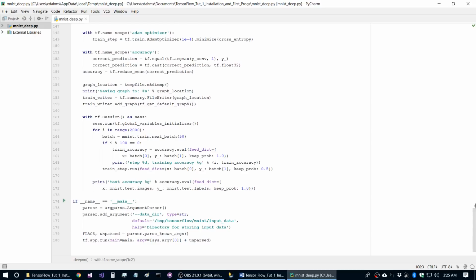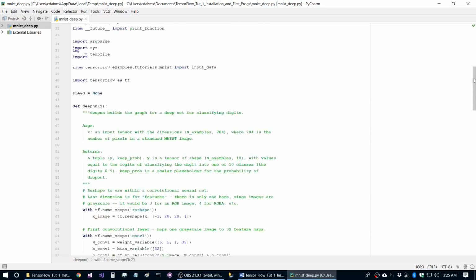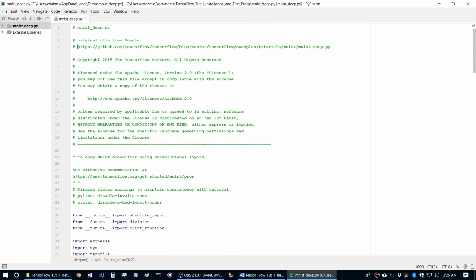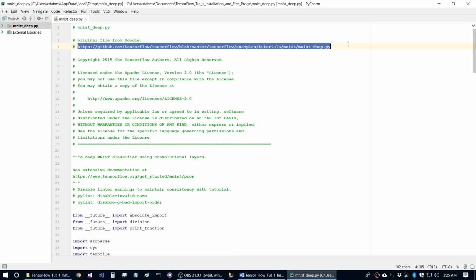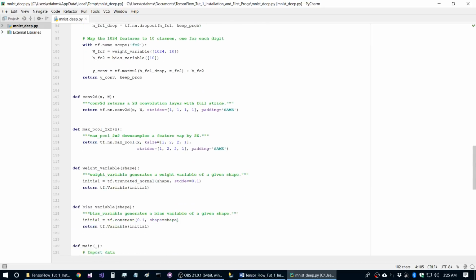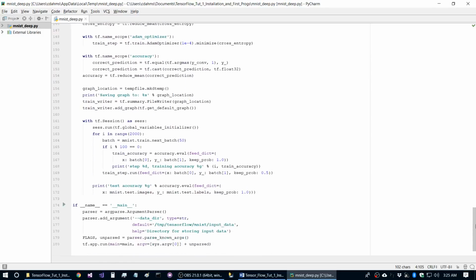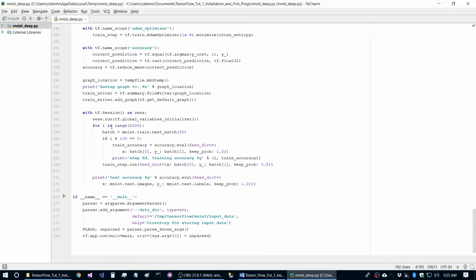One change I did make from the script on Google's website, and if you'd like the original script, I linked to it up here. I believe the only change I made to this script was I changed the for i in range. I believe the default value on that was 200,000, and I changed it to 2,000 just to make it so that the script will run in a reasonable amount of time for us here today. So let's go ahead and fire that up.